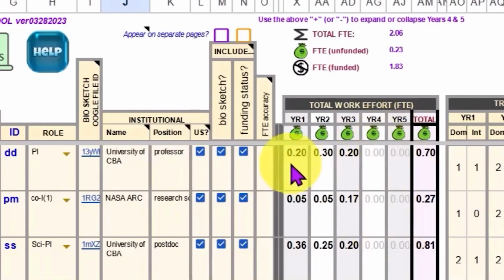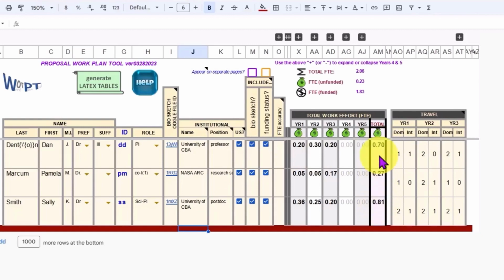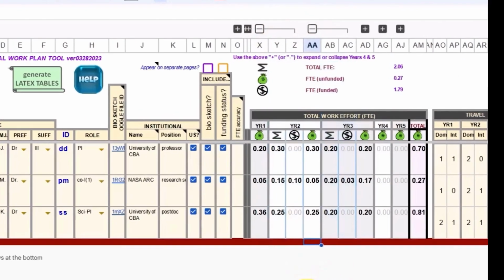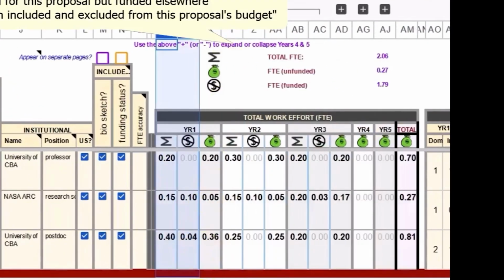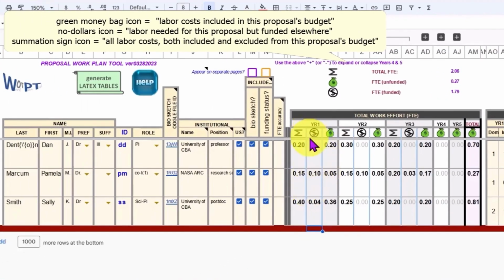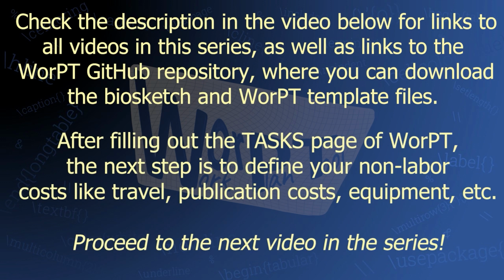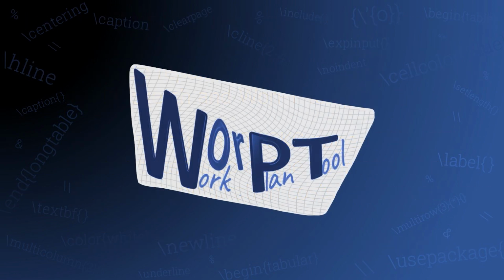You'll see the total FTEs per person, the grand total summed over all 3 years. You click on these plus signs, the columns expand out so that you can see what part of that FTE would be paid by the budget, which would be under this green money bag column, and what parts are paid for by sources outside of the proposal, sort of matching funds, which you'll see in the no dollar columns for each year. Now that we have finished filling out the task tab, you may now go to the next video, which describes how to fill out the non-labor costs.